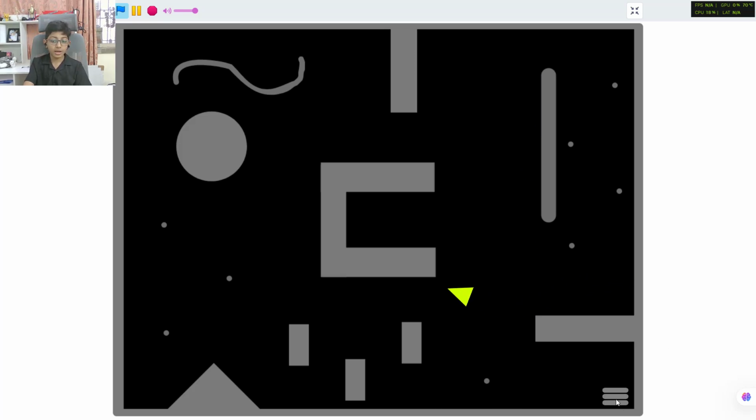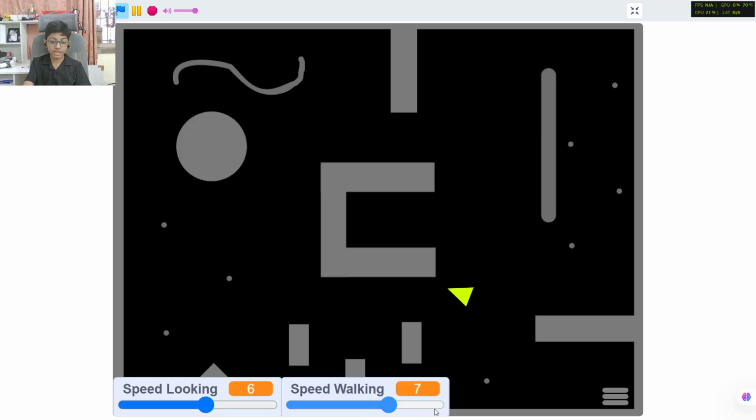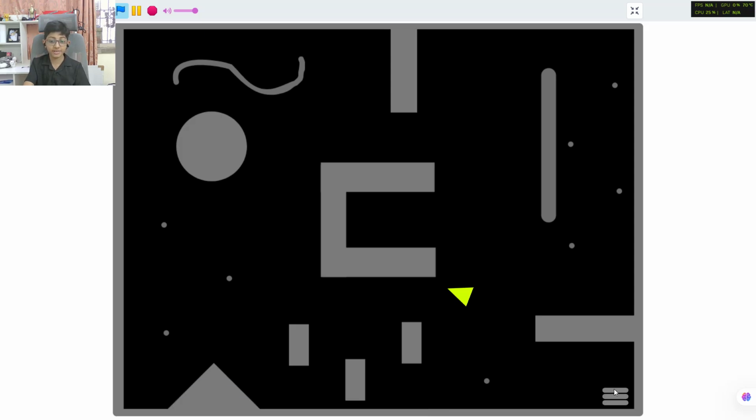Yeah, now let's set everything to 10, and now it's going to be fun. Like, not really fun, but yeah. Oh my god, this thing is moving like a cockroach. Yes, I have a cockroach problem at my house.